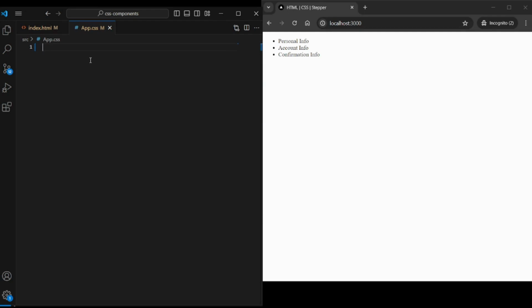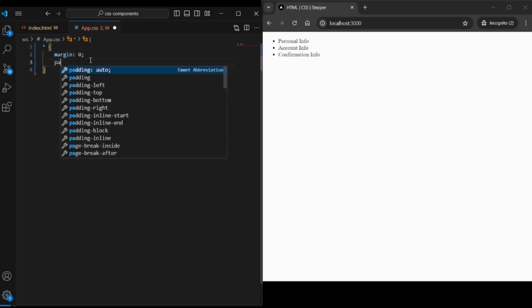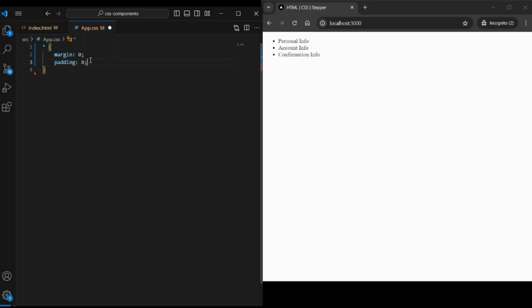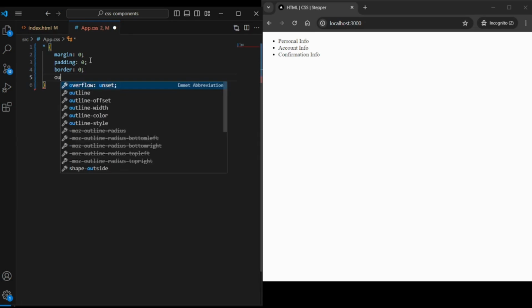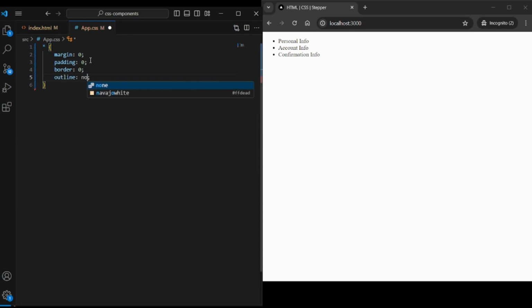Let's add the global selector star and reset the default browser CSS using margin 0, and then padding 0, border 0, and then outline 0, outline none. So this will remove the empty space which was created by default by the browser. So using this global selector, we can remove the empty space of the browser.